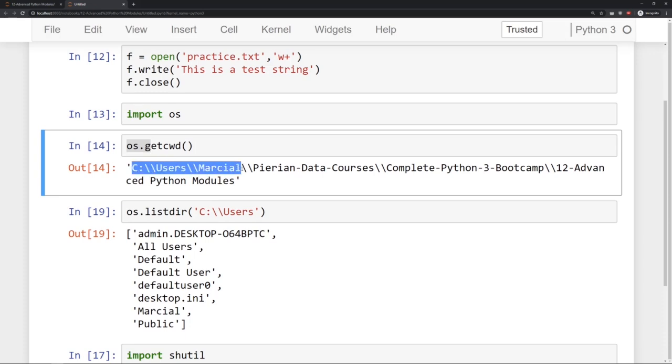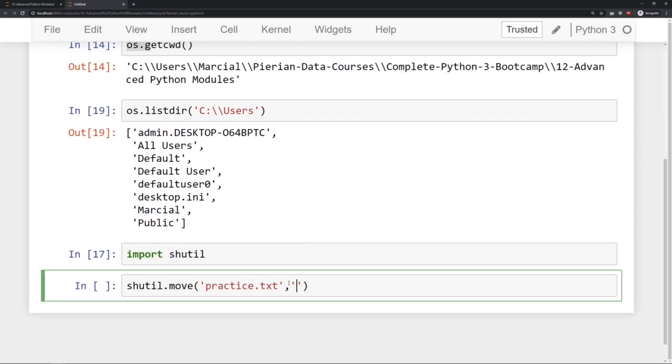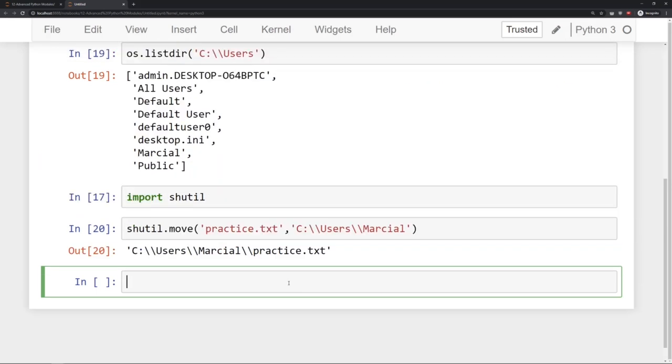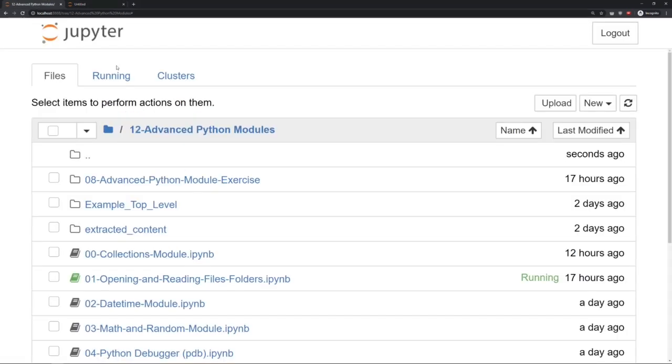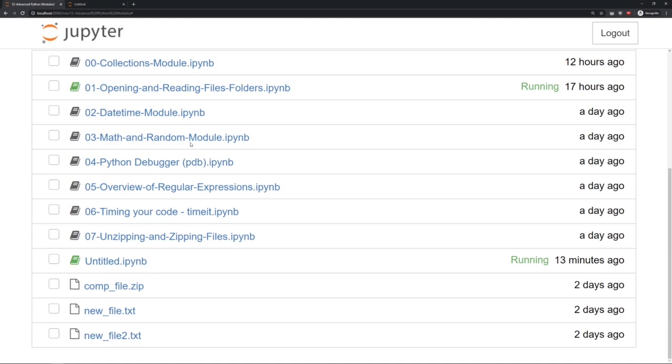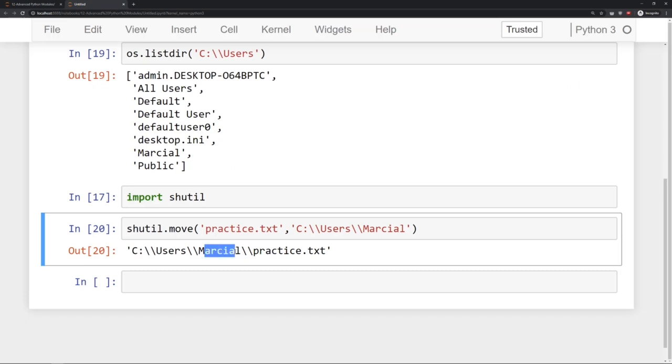Going to copy and paste this path. Let's type that in, move that, and now basically it reports back that this practice.txt file is now located underneath my username. And if I take a look back at my folder, Advanced Python Modules, and scroll down, notice that practice text file is no longer there. And if I were to search on my computer underneath my username, I would find that practice.txt file there.